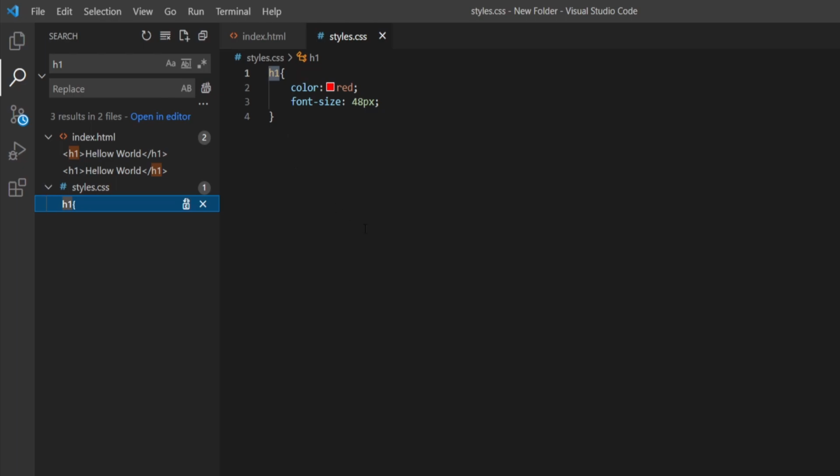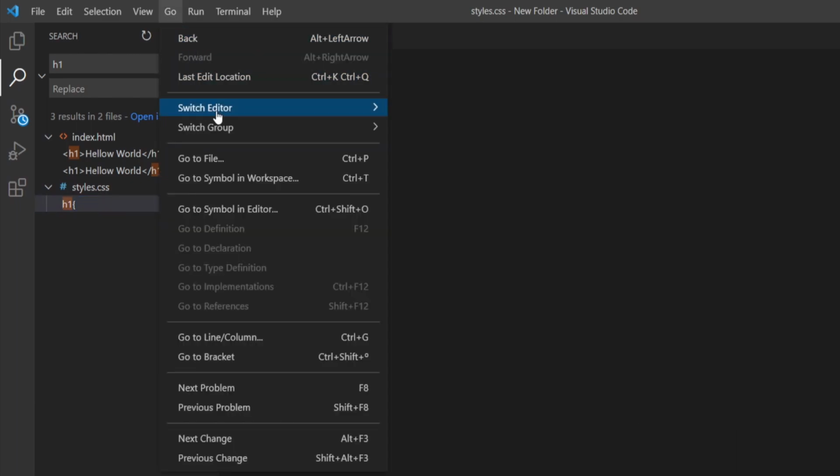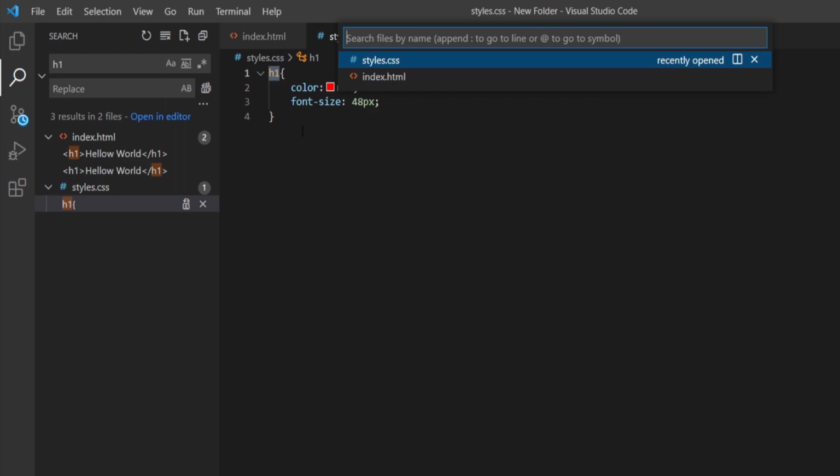Another very interesting browser is the file browser that we can open with the shortcut Ctrl P or by going to the Go tab and selecting Go to File. In this browser, we can search files by name. It is very useful when we are working with large projects and we have to handle many files.